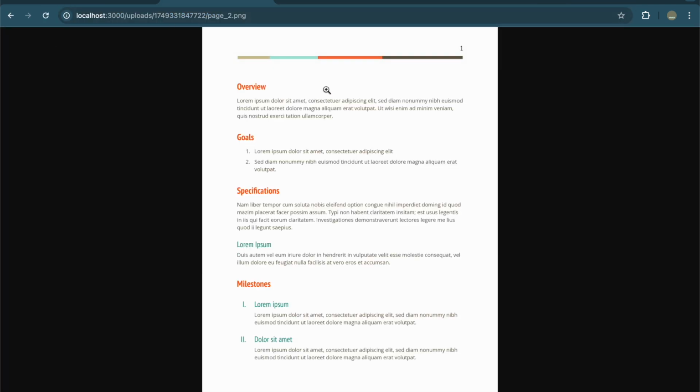I'll just say http://localhost:3000, which is our backend server. So I'll just say localhost 3000 /uploads/ our timestamp, and then our image path name, right? And you can see I get my image here.